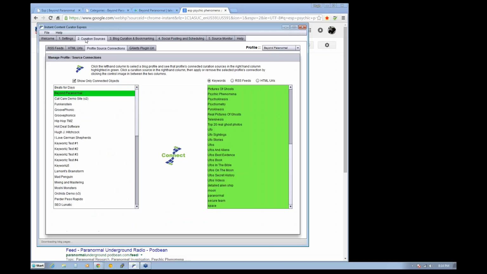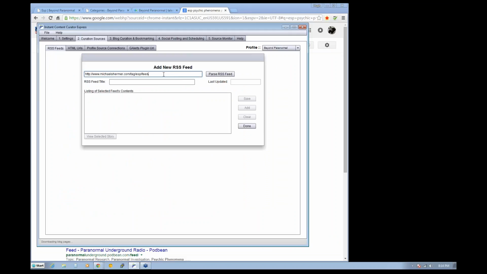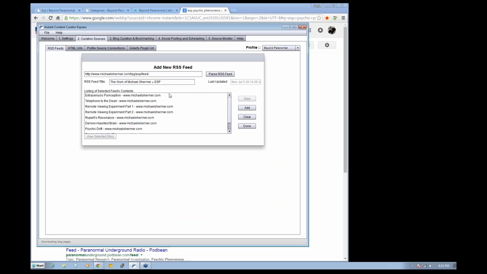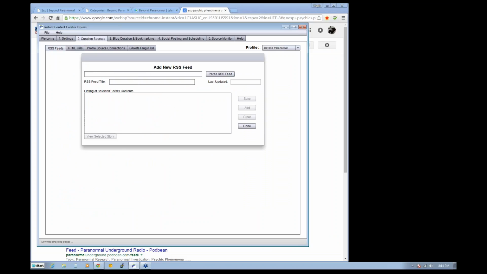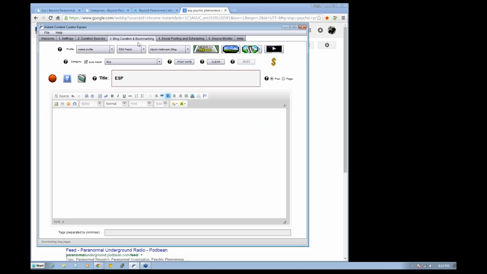But I'm going to go to curation sources, RSS feeds, add a feed, paste in that URL, parse it. I don't know if it's going to work or not, but yes, it did. And I also don't really know if these are good articles, but let's go ahead and add that anyway. And by doing that, now I should have that here. Do I have it here?